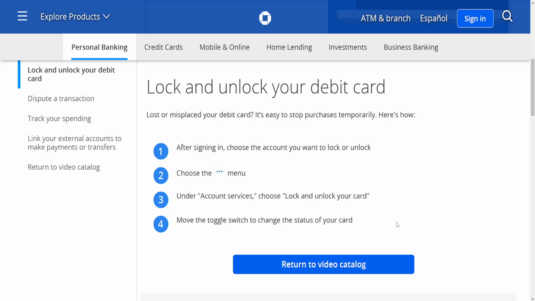You will have a list of all of your cards which you have added to your Chase app, and then like I said, you just toggle or untoggle these switches to lock or accordingly unlock these specific cards on your Chase app. And that's how you do it.